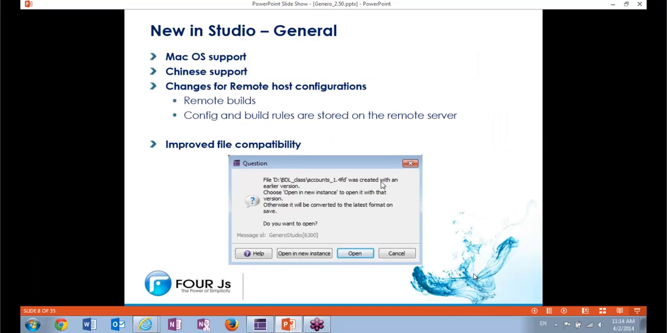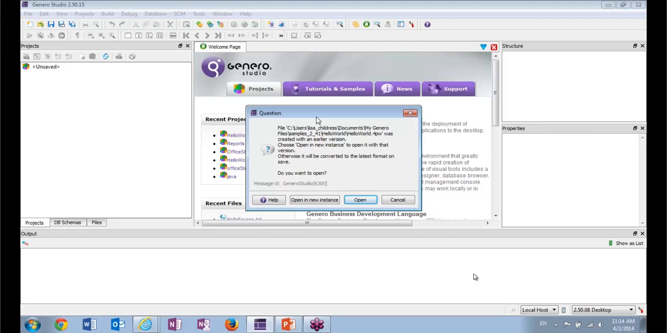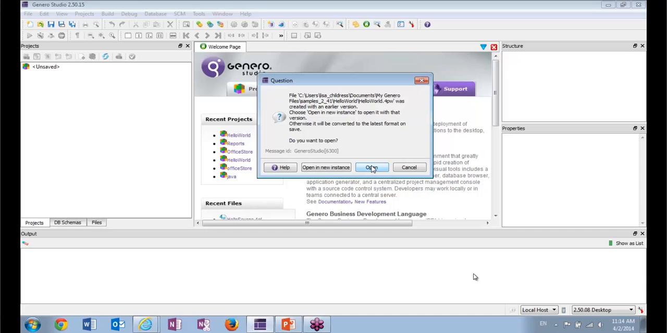Improved file compatibility. I can show you that quickly as well. Let's say that I have installed Genero 250, and I go in and try to open a file, or in this case a project that was created with an older version of Genero. Instead of just going ahead and opening that and converting it to the new format or new changes associated with Genero 250, I get a dialog that asks me what I want to do.